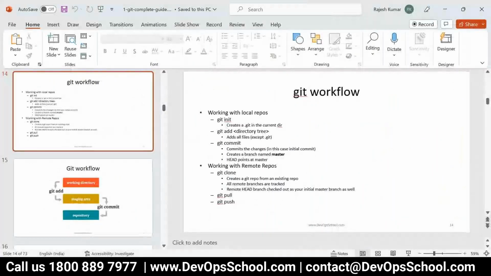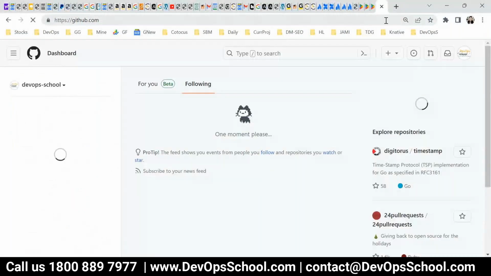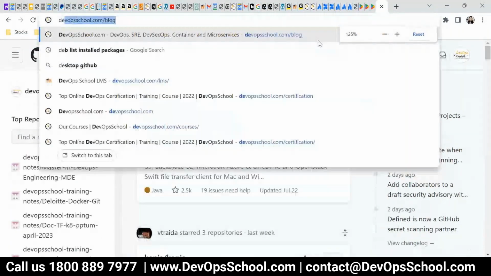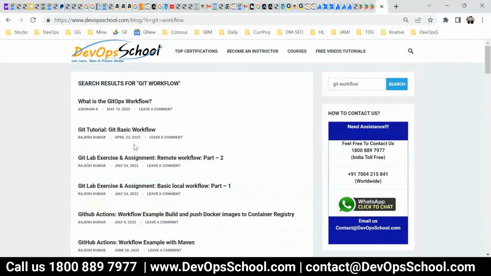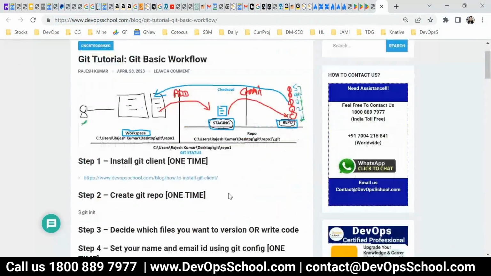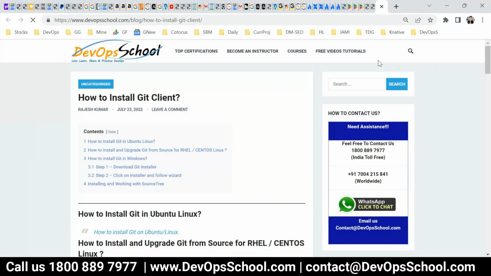Now the next question is, what is a Git workflow? Let me show you a tutorial for it. It will help you. So search for Git workflow. Here this is the Git tutorial, Git basic workflow. Understand it this way. First thing, you have to install the Git client. How do you install the Git client? There is a tutorial again for this. You can follow this one.